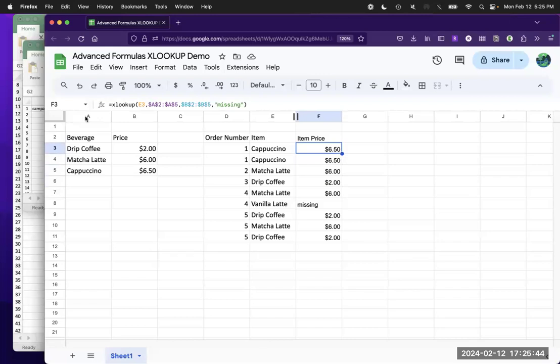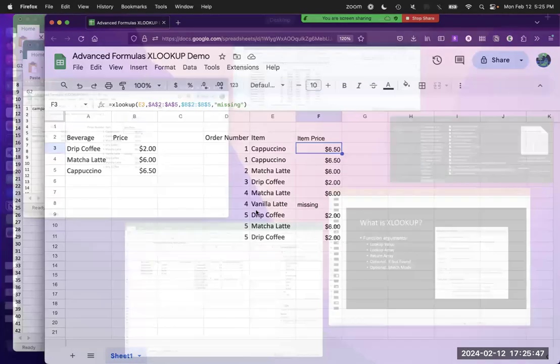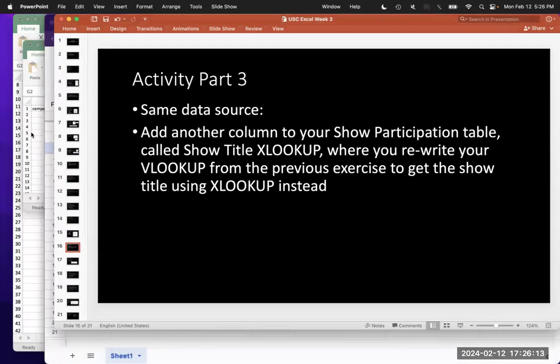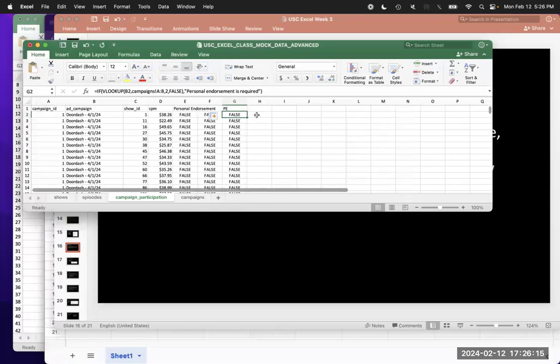All right, so next up, add another column to your show participation table, if hopefully everyone has newer than 2019 Excel. Go ahead and we're going to do this again, but try doing it with XLOOKUP instead of VLOOKUP. Oh, is it not called show participation? Did I get the name wrong? It is called campaign participation.